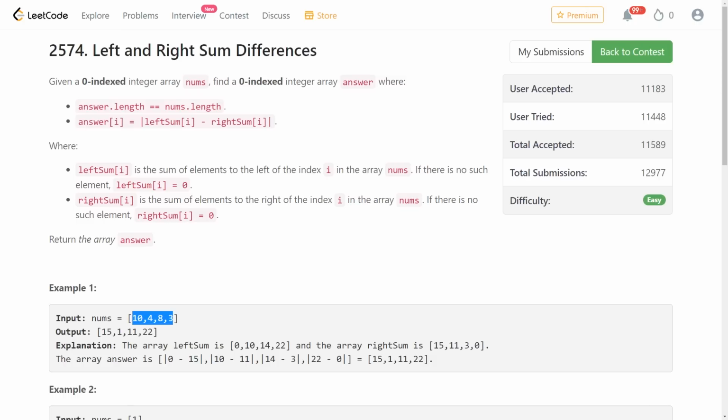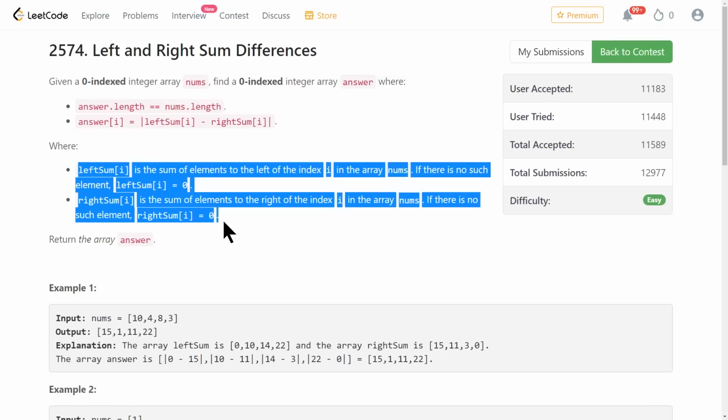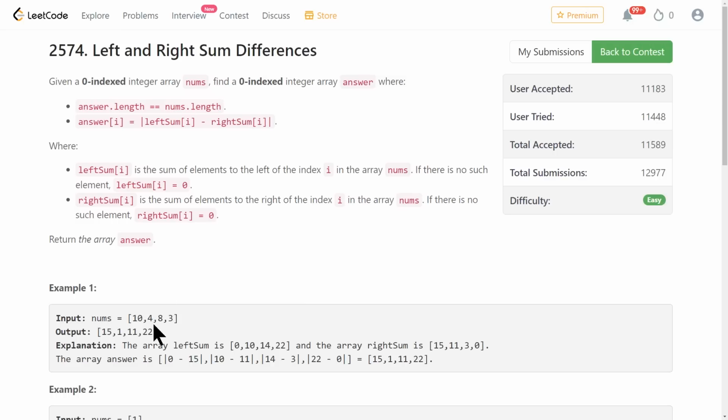It says, given a zero-indexed integer array nums, find a zero-indexed integer array answer where the length of answer and nums is the same, and the result of the answer is equal to this. It's the left sum, whatever that means, minus the right sum, and the absolute value of that. And basically, if you read this, left sum and right sum are left and right pre-scans, which I'll explain when we look at BQN. Or I guess I can explain it right now.